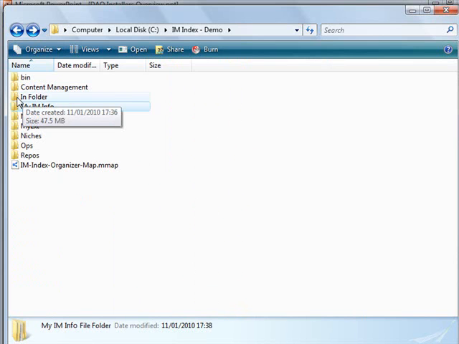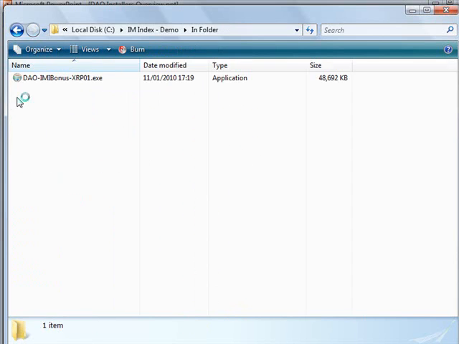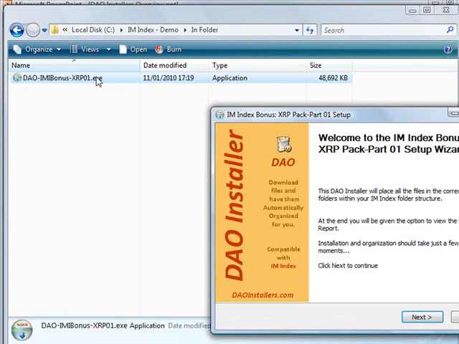So let's pretend that I've just downloaded a DAO installer, and as normal I would put everything I download into my in folder. So there it is. What I have here is a DAO installer that actually is one of the bonuses that comes with the IMI Organizer Pro, but it could be any DAO installer. So now as a content user, I've just downloaded this, and all I do now is double click it to execute it.